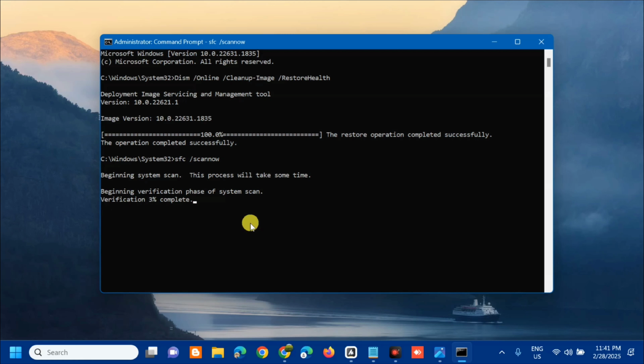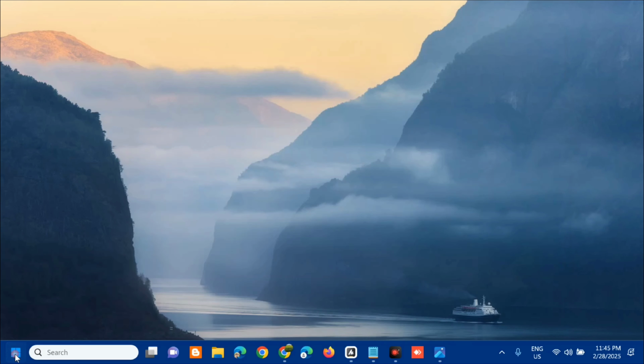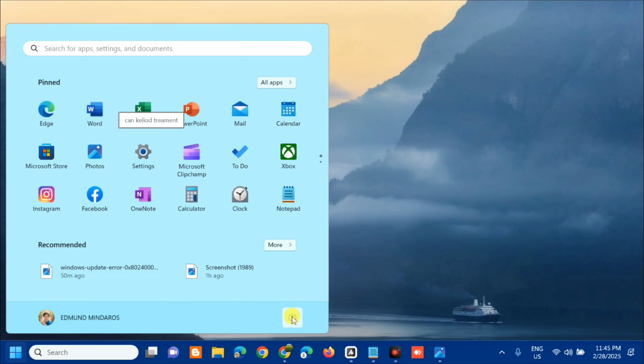We do this command, sfc scannow, because this is the command used in Windows to run the System File Checker or SFC tool, which scans all the protected system files on your computer and replaces any corrupted or incorrect versions with the correct Microsoft versions. And finally, verification 100% complete. So we need to close this CMD, go to the start menu, and restart your PC. Alright, so click restart.